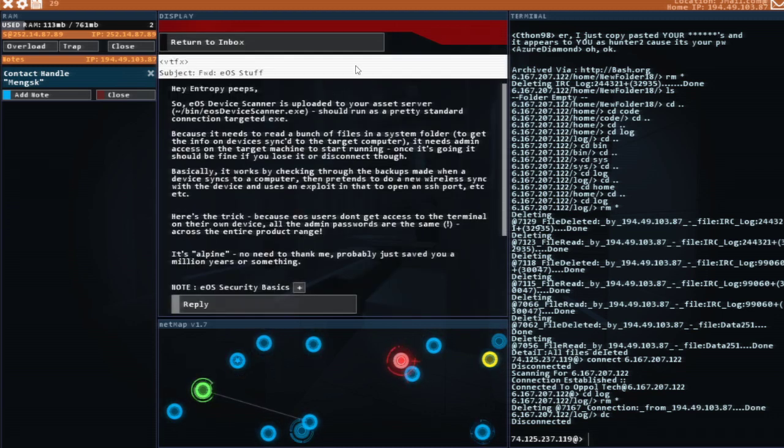Okay, entropy peeps. So the EOS device scanner is uploaded to your asset server. Bin EOS device scanner.exe should run as a pretty solid standard connection targeted exe, because it needed to read a bunch of files in a system folder to get the info on the device sync target computer. It needs admin access on the target machine. Start running. Once it's going, it should be fine if you lose it or disconnect.